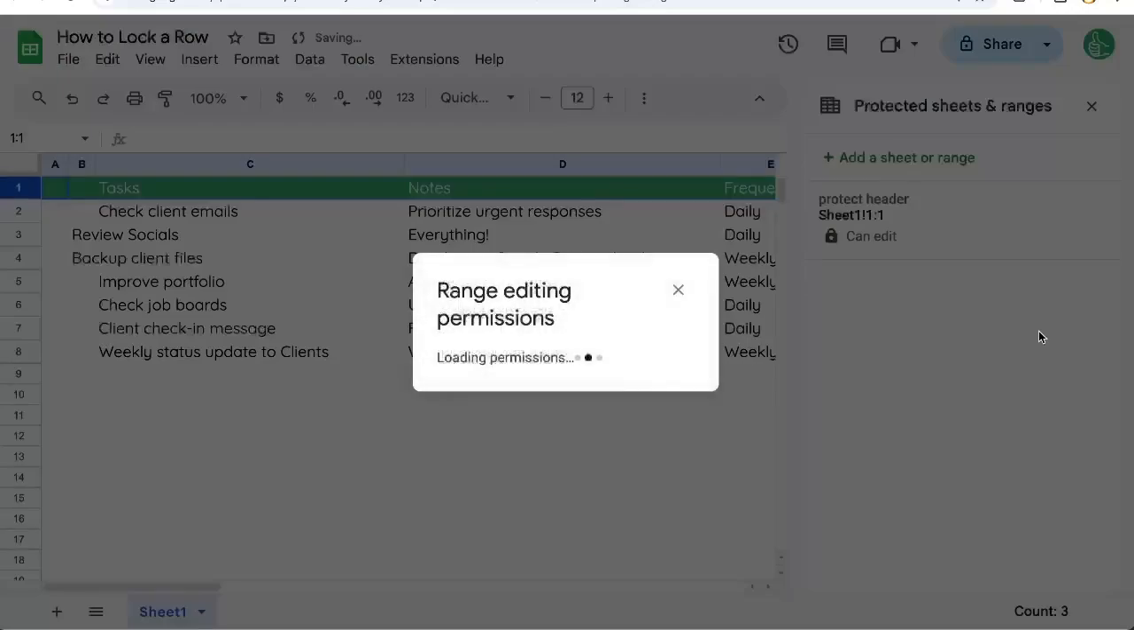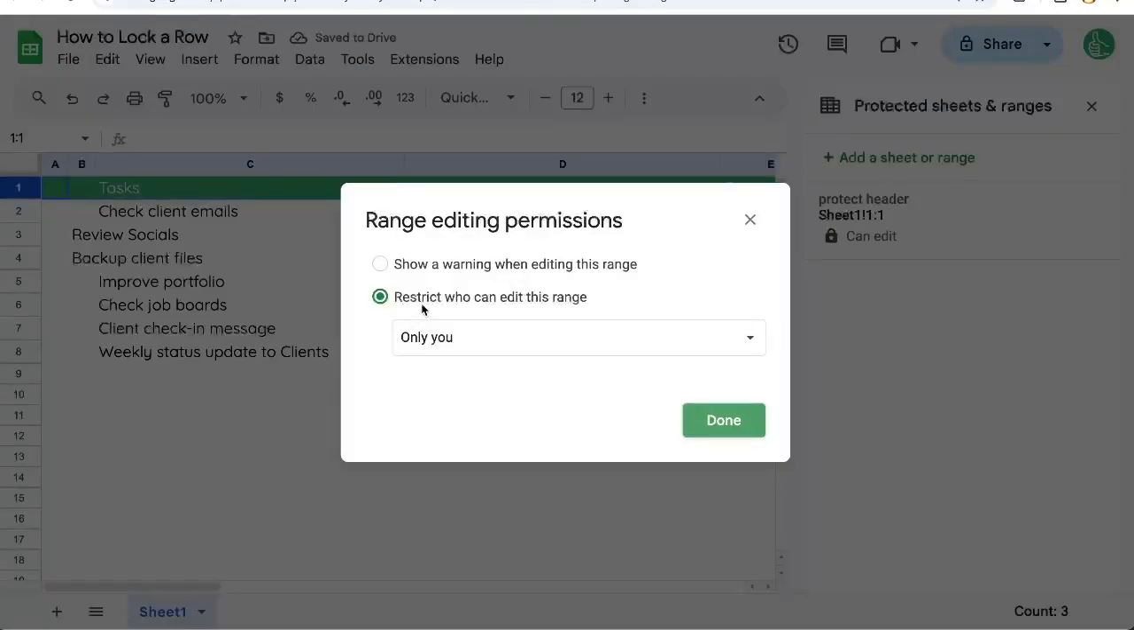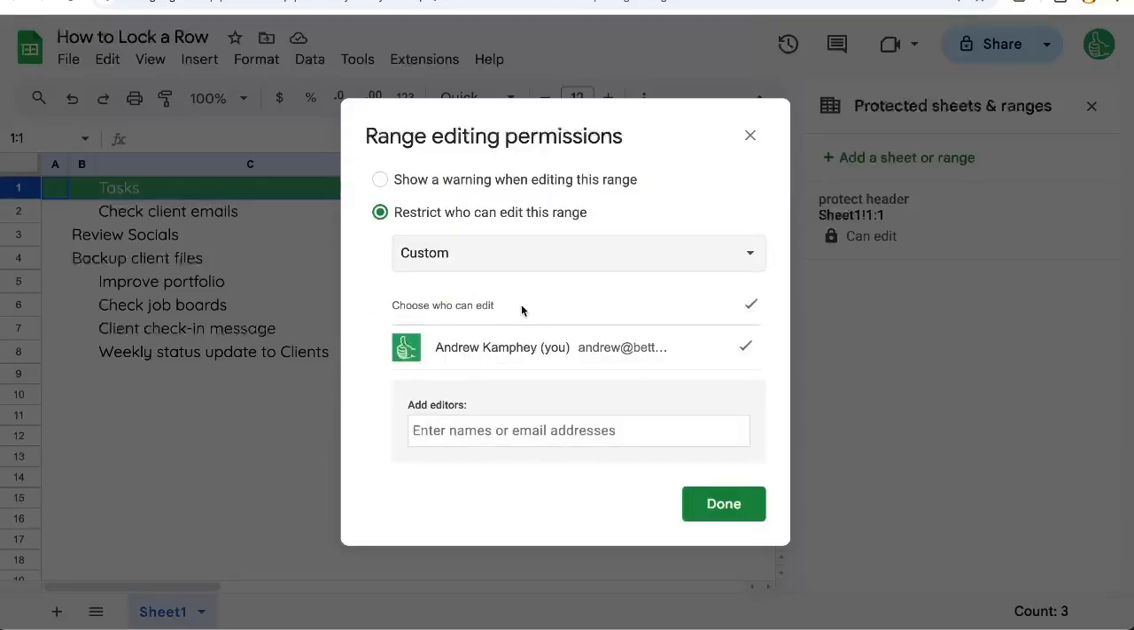We can set permissions. And here I can select only myself can edit this. I can either restrict it or show a warning when editing this range. For right now, I want to restrict to only myself can edit this range. There are some other custom options. If there are other people who are editing this, maybe you want to give one person editing privileges for that header, but not another person, you can do that here.